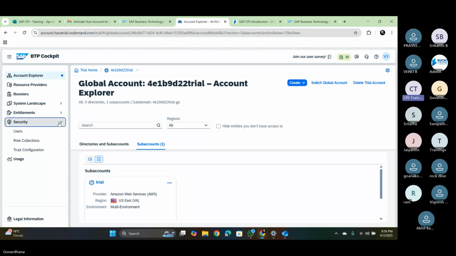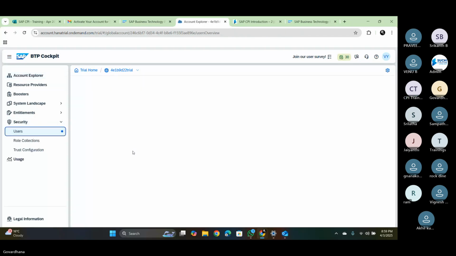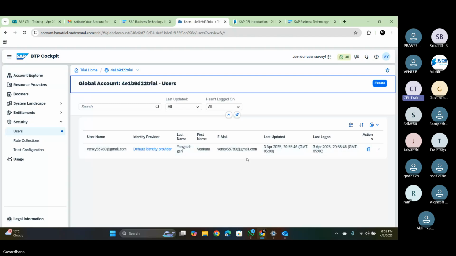Under the security, users are there. You need to click on the users, and it will show you your ID. Here you can see the last tab, actions tab. Beside action, you can see one arrow mark. This arrow mark, you need to click it.